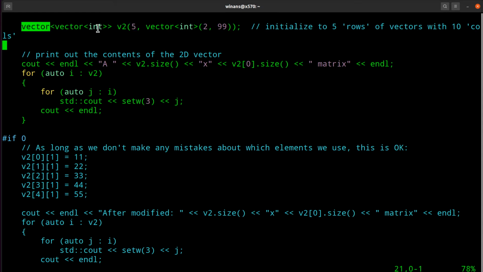The outer vector in the way we initialize it, or the way that we declare this type, this outer one is the number of rows. I like to think of that, okay? And then this inner one here is going to be the number of columns. So the outer one initializes with 5 rows. The inner one has 2 columns, okay? So what does that mean?